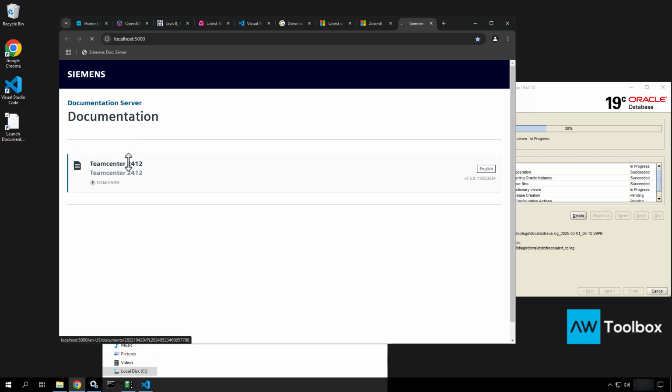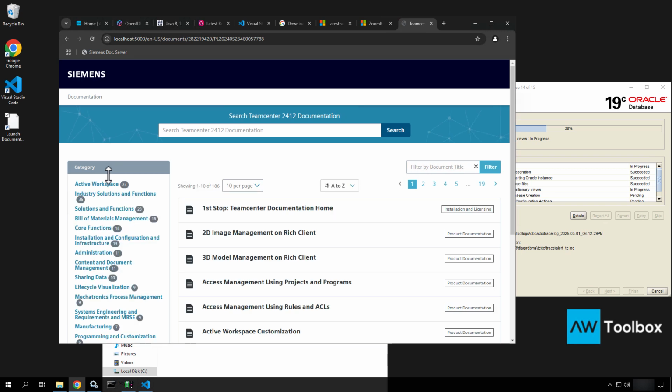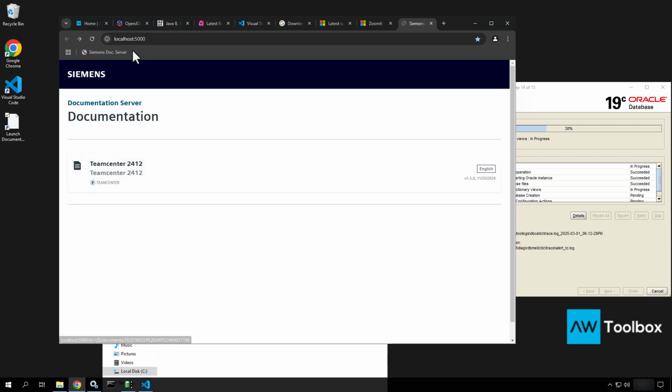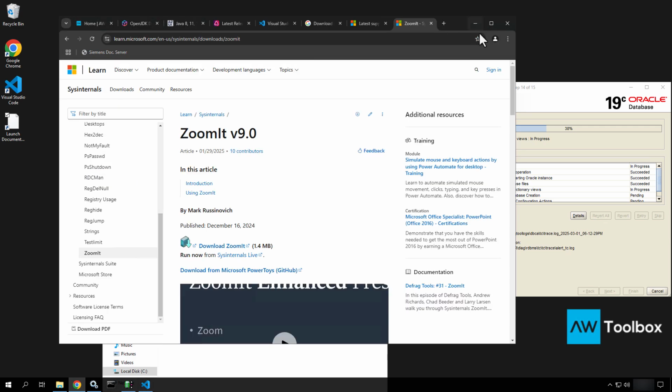And then if I click the Teamcenter 2412 documentation, it'll launch like this. This will represent very similarly to what is deployed on the Siemens site. And now you have your local documentation and URL that you'll need to reference it. I'm going to close that.